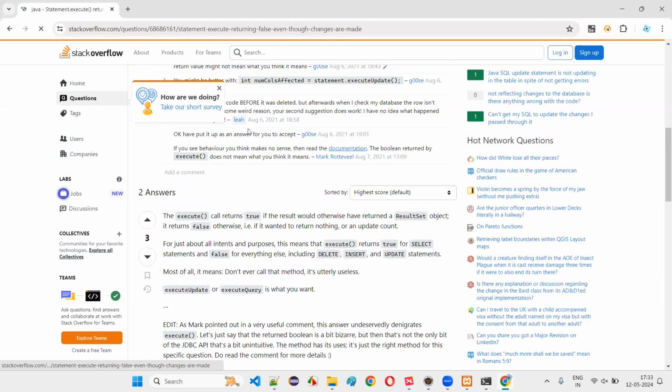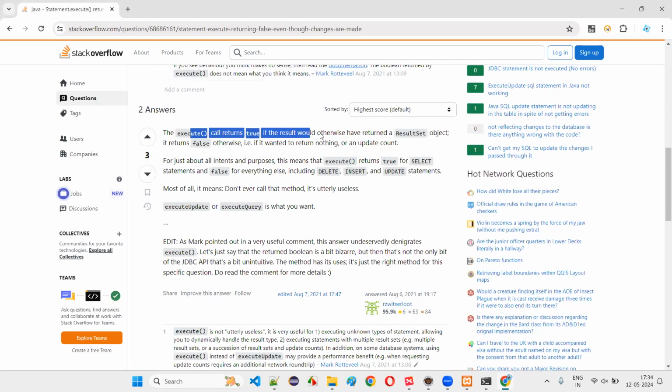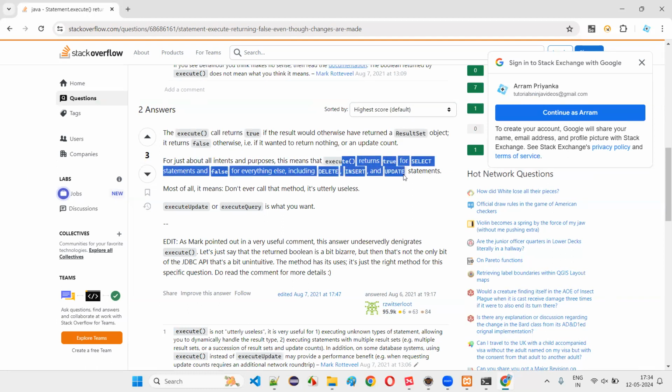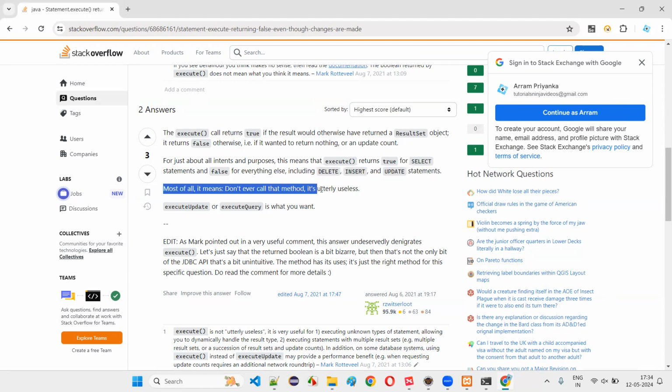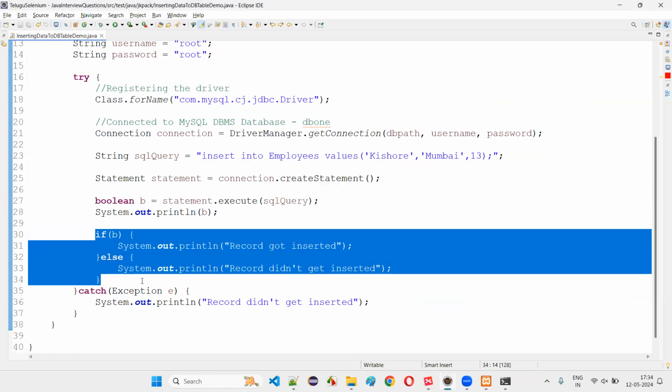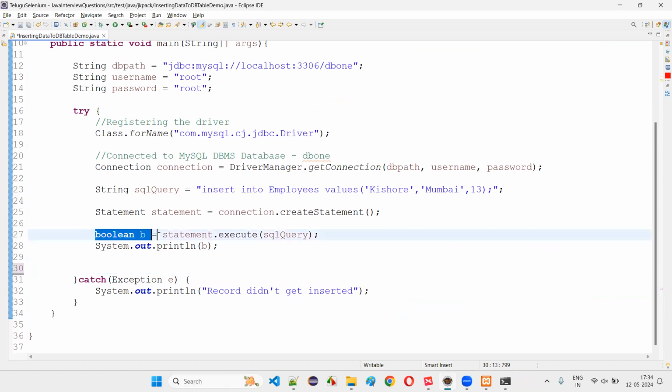What is the answer? Execute returns true if the result has a result set object, otherwise it returns false, or if it returns nothing or an update counter. Okay, for just about all intents, this means execute returns true for select statements and false for everything else, including delete and insert statements. Most of all, it means don't even call that method. It's utterly useless. Okay, so we don't have to use that, guys. We don't have to use this boolean b and all. Simply, this is enough.